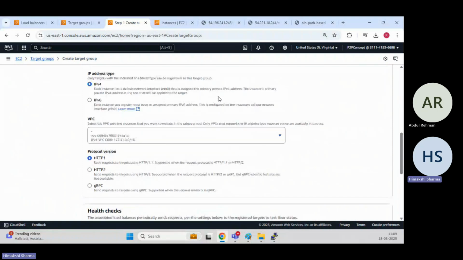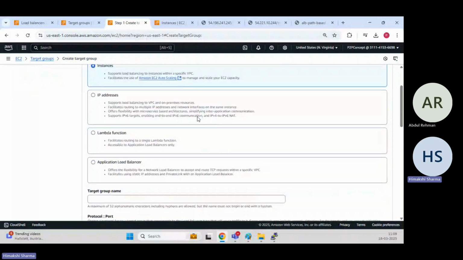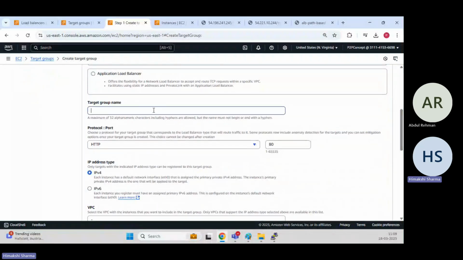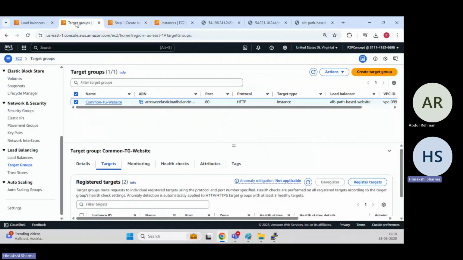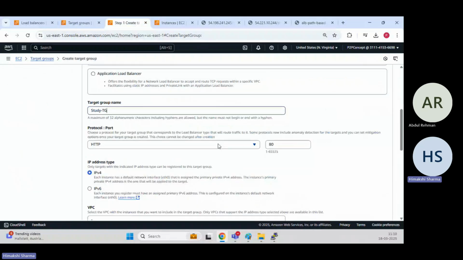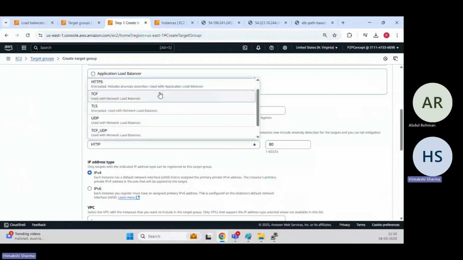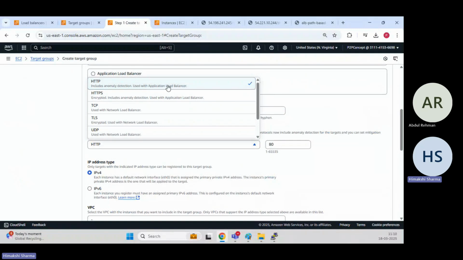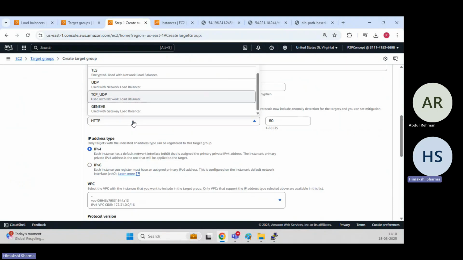One thing I wanted to highlight to you: here I say study TG, right? This is the name which people give. Study target group. One thing I wanted to highlight is this: HTTP and HTTPS are supported for application load balancer only. This is for network load balancer. This is for gateway load balancer.